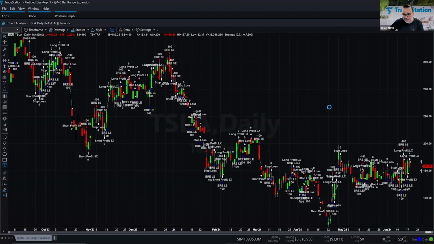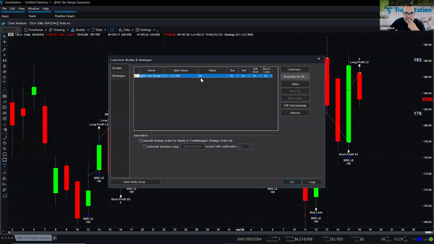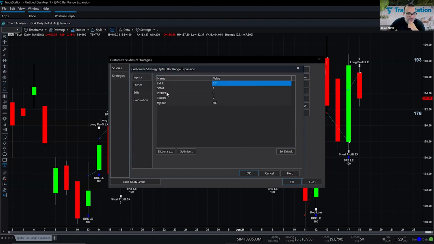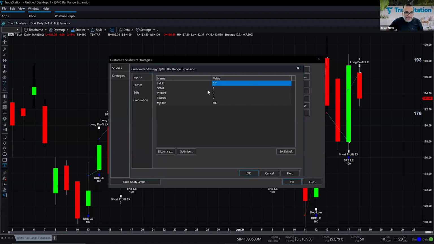Perfect. Let me open this up so we can see a little bit more detail and see what the strategy is doing. But the inputs, let me double click on one of these arrows and click on customize, or double click on the strategy. So these inputs right here, the L mult, S mult, profit PT, trail bar, and my stop, are the inputs that are explained here. L mult is a multiplier for the long entries. That's why it's called an L multiplier. And then you have a short multiplier, which is the S mult, and it's defaulted to 1. All these inputs, you can come here and change them.